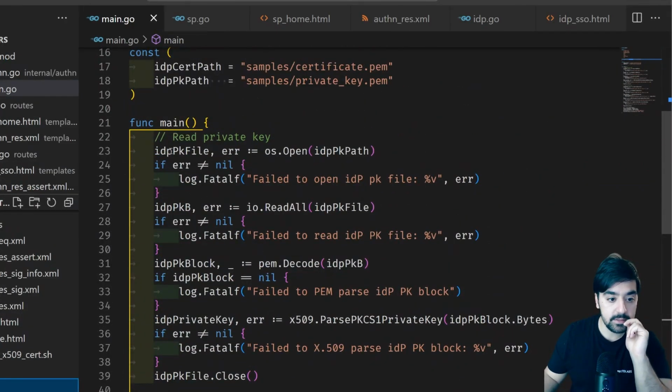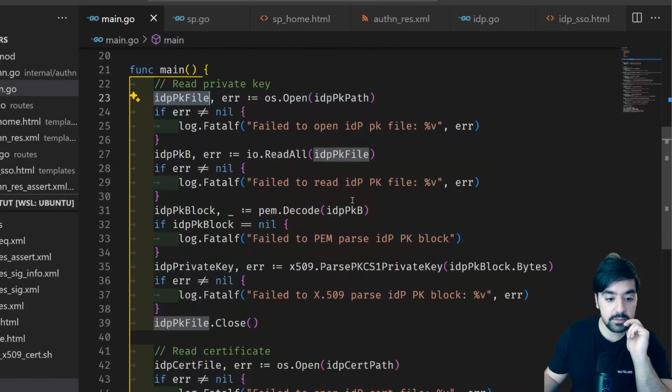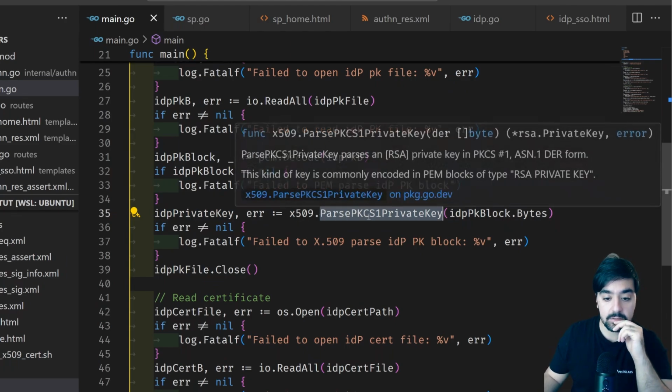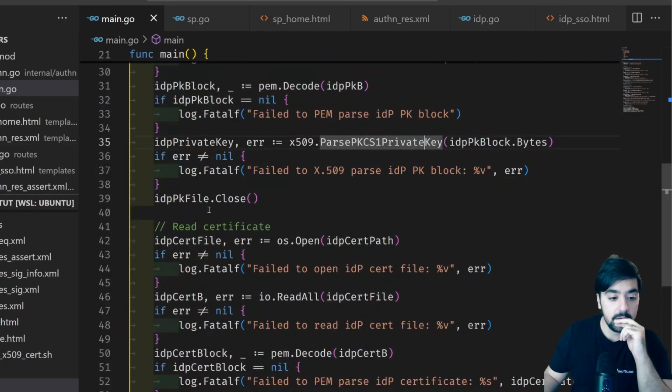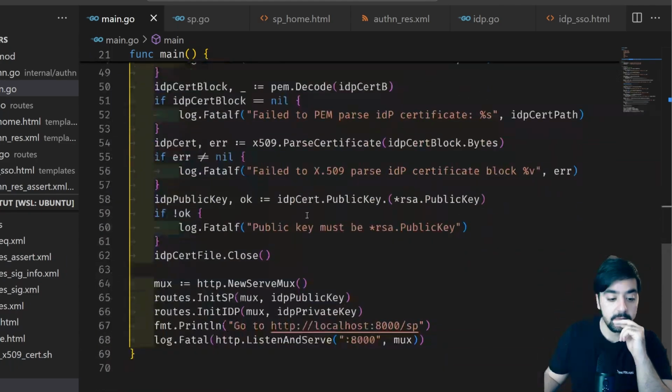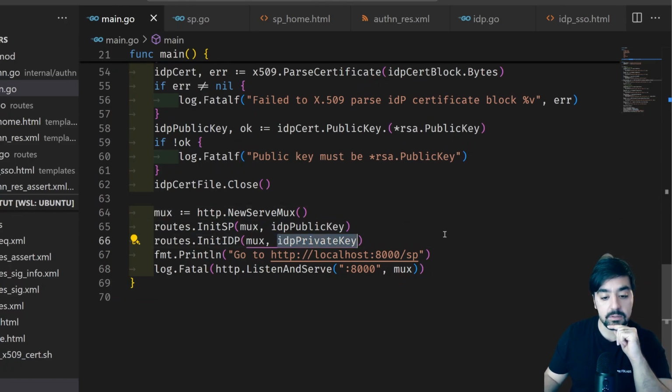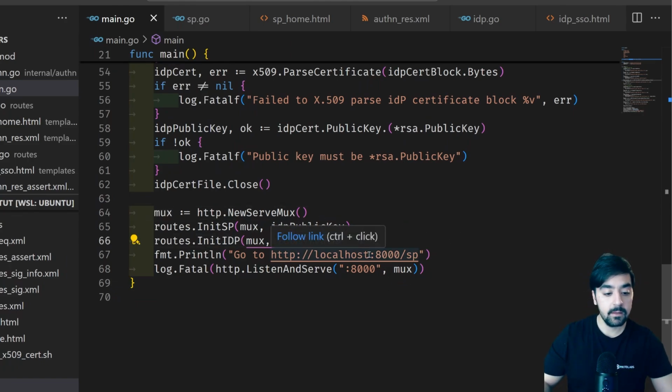I'm just reading the identity provider private key here, and making sure we parse it with the X509 PKCS1 parser. Then over here I'm calling the init identity provider, and I'm providing it with the mocks and the IdP private key.